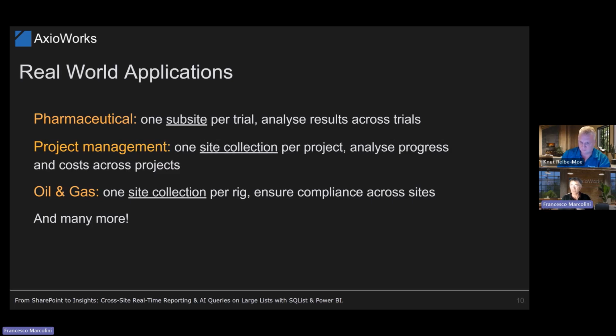Nowadays, the best practice put by Microsoft, and correct me, Knut, if I'm wrong, seems to be to avoid subsites but create site collections. But SQList works exactly the same way. So in the same way that you can export a subsite, you can export a site from a site collection. In fact, you can use SQList to export data from different versions of SharePoint in case you have some more recent sites on SharePoint Online, and then you have some sites on a legacy on-prem SharePoint, for example. You could bring everything together in one database and still use the database as a unified view across all this data.